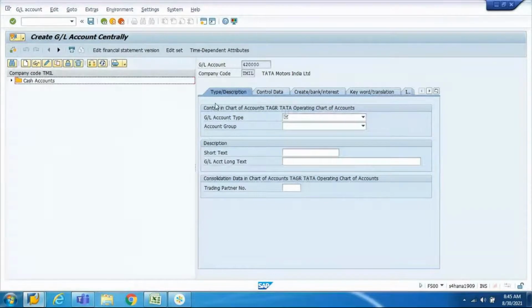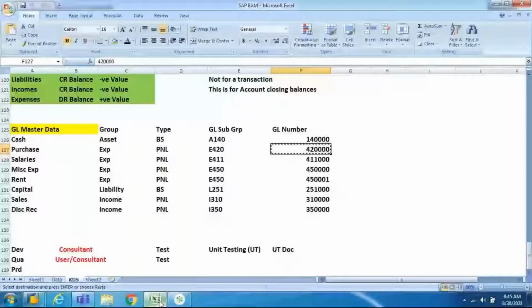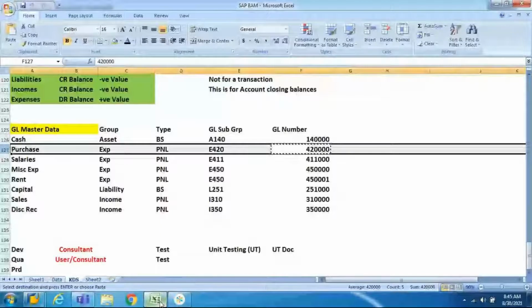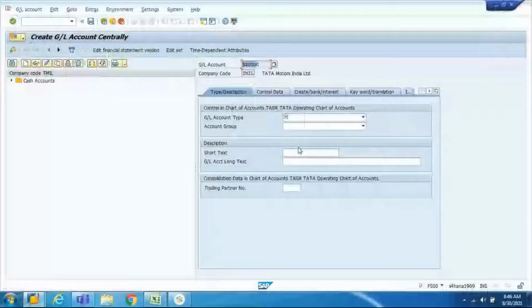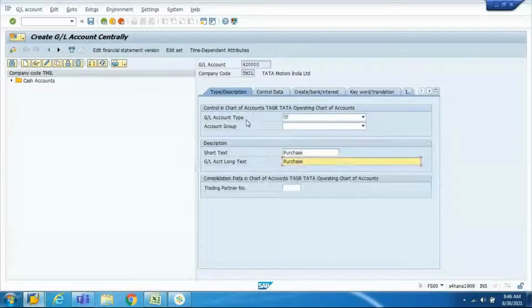Now what is this 420000? What will be the description of this? Purchases. Purchases, right? So we need to create a 420000 purchases account. Copy the description, purchases. Go to SAP. Simply put the description in short text and long text. And this control in chart of accounts is very important.